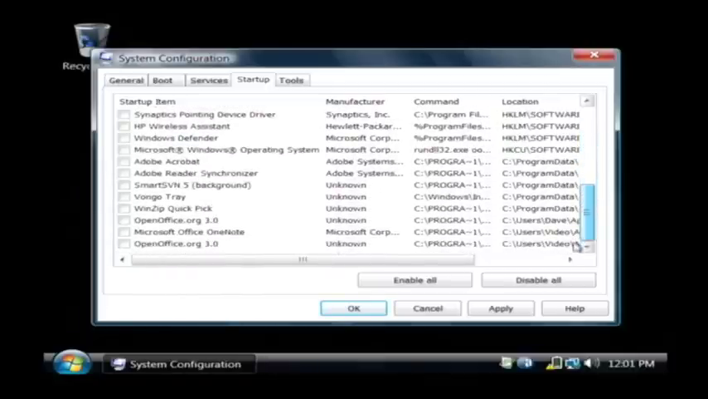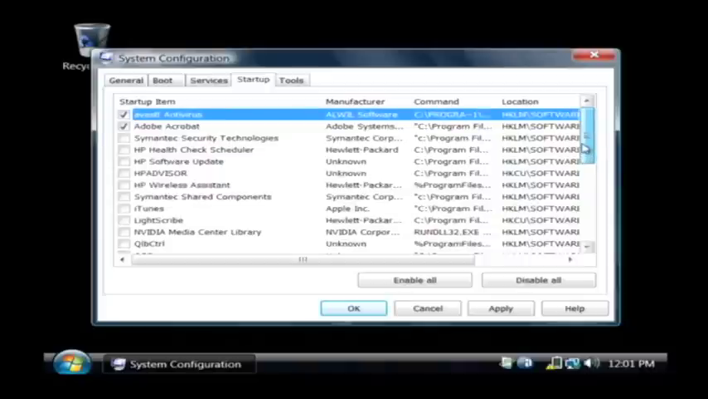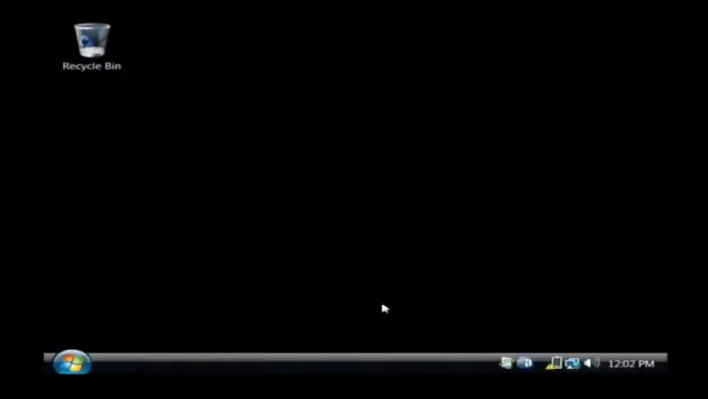If you don't want those programs to run, just simply uncheck them and they won't run when you log in. As you can see, I have the majority of these programs disabled on my computer. So I'm going to click Apply and then click OK. Now from there, I'm going to show you how to defragment your hard drive.